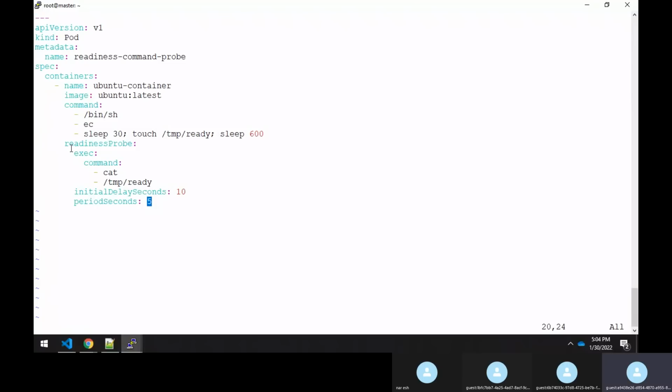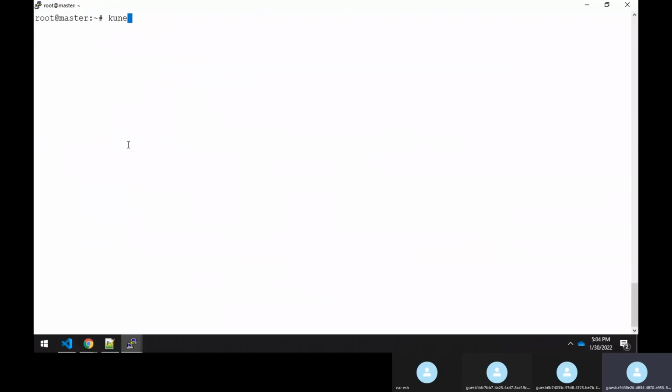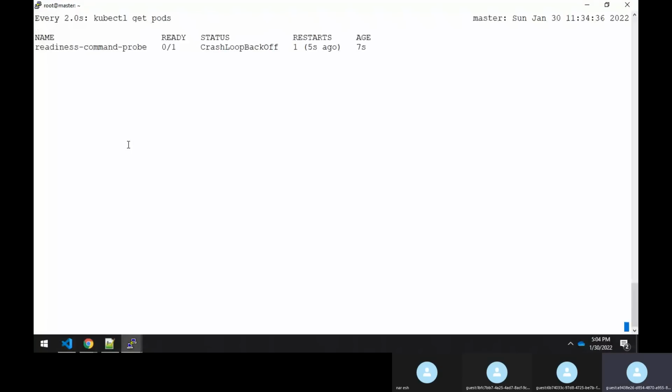Same example, sir. The same thing. Instead of the liveness probe, I'm using the readiness probe. Now you can make out that if I execute kubectl apply -f readiness probe, you could see that your pod will not go to the fail state. Oh, it has gone to crash loop back. But okay, why has it gone to the crash loop?